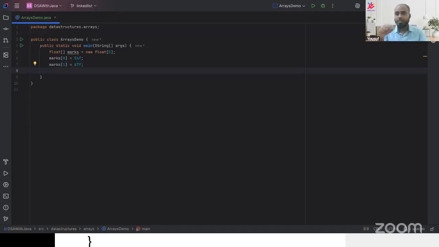And I hope you know why I'm writing f at the end, because it is a convention. Whenever I'm using float variables, I have to assign that particular value with an f at the end. Then marks of 2 equals maybe 73f. And then marks of 3 equals maybe 78f. Then marks of 4 equals maybe 45.